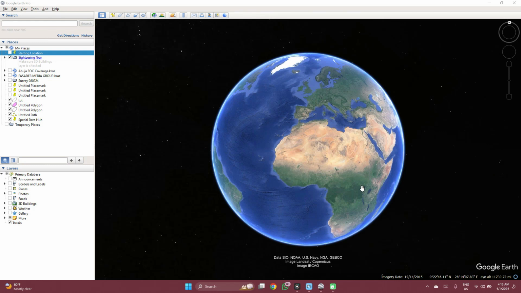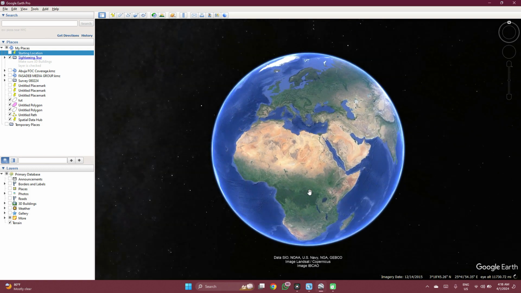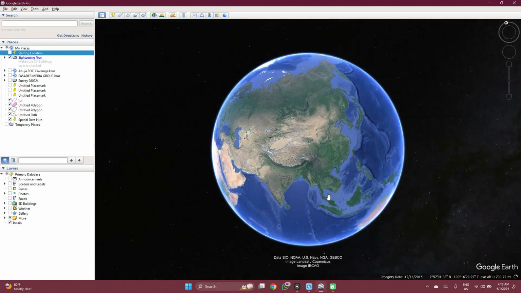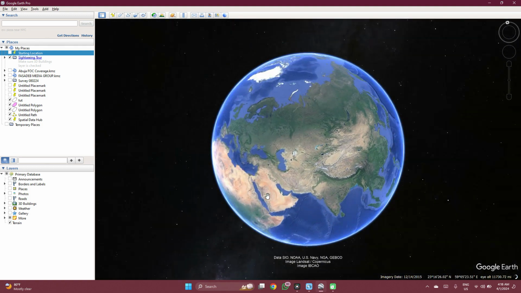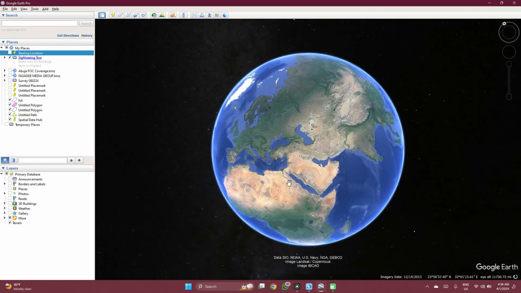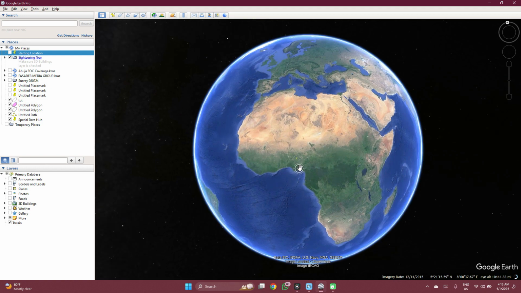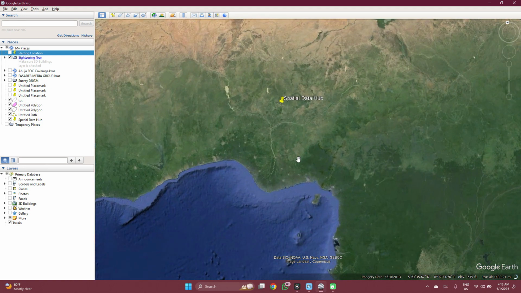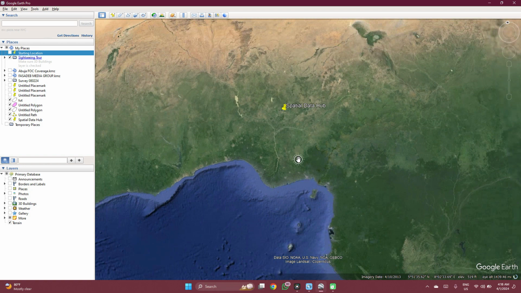In this video, I'm going to show you how to navigate Google Earth Pro and how to understand the interface better, how to use some of its unique features. First of all, the navigation. You can navigate using your left click and drag in your preferred direction: up, down, left, anyway. And then you can scroll in using your scroll wheel or your trackpad.